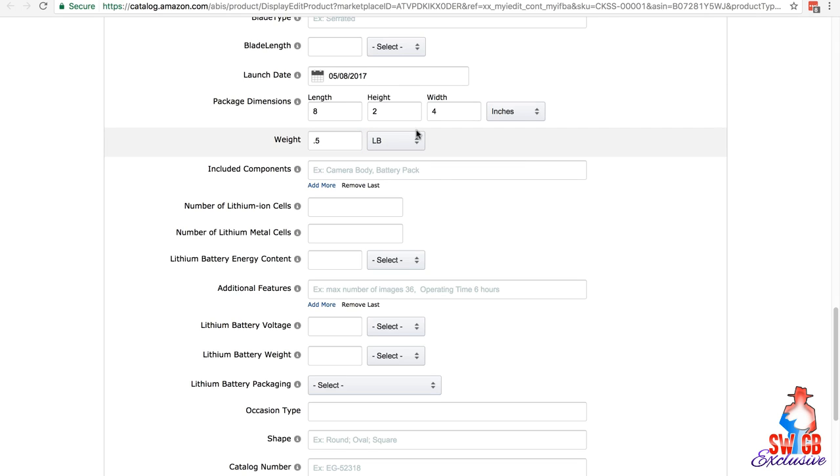Now, if you haven't got the exact measurements from your supplier, then don't worry too much about this. What you can do is go and look at the primary product or one of the competing products for your product and have a look at their package dimensions and just come in and fill them in.